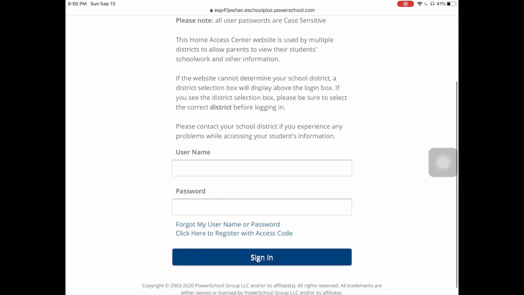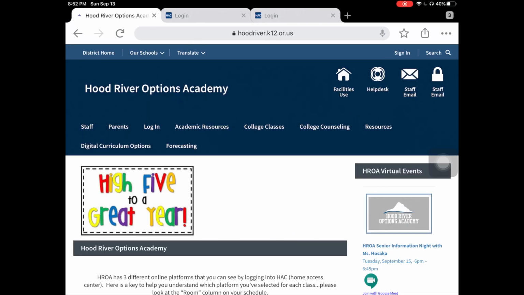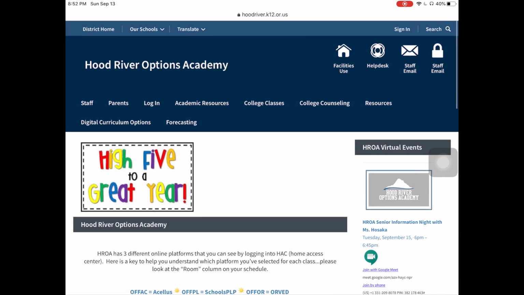And what do you know? It's asking for a username and a password. I'm not even going to tell you what it is at this point. Now, I don't have access to Home Access Center because I'm not a student or a parent, but I want to show you the important information that you need to know.